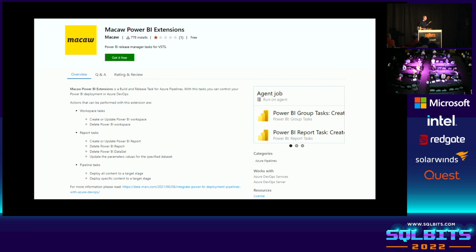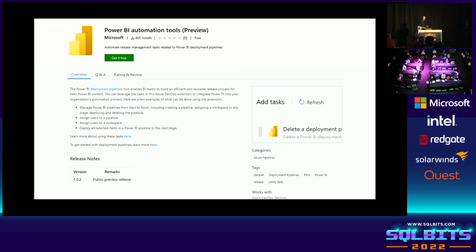Other than that, this is the extension. Link is also there in a second in the last slide that we built at Macaw, and we have the extension for Microsoft, which is also available in the same marketplace in Azure DevOps, where you can download them all directly. You can also mix and match if you like. So if you prefer to use the Microsoft extension but only want to use the Macaw extension for uploading the file, feel free to do whatever you think is the right thing to do.